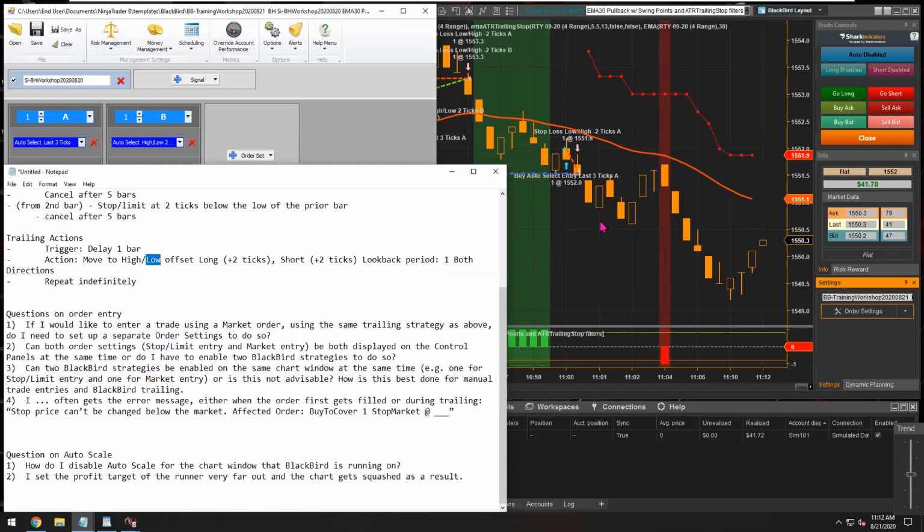Some markets move so fast that price could move past this 2 ticks above the low before BlackBird even had a chance to calculate that price and send that order to your broker. So just keep in mind that volatility in the markets is constantly increasing every year. Volatility is picking up, and the markets are moving faster than NinjaTrader and your computer can keep up with.